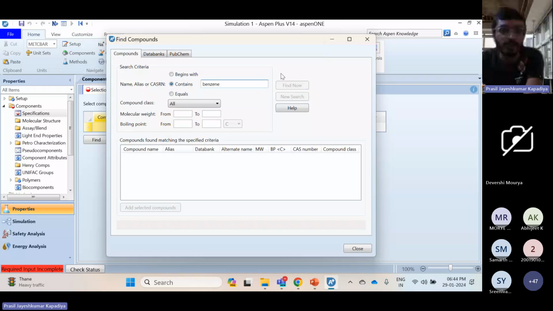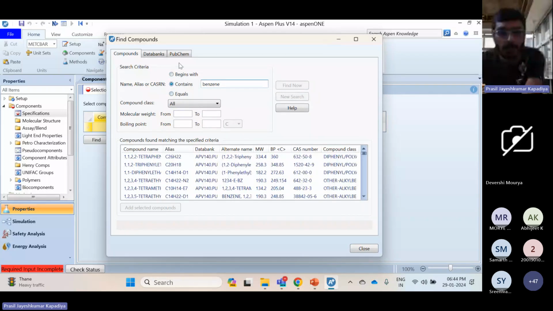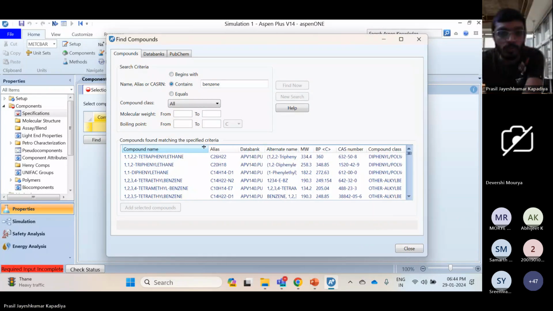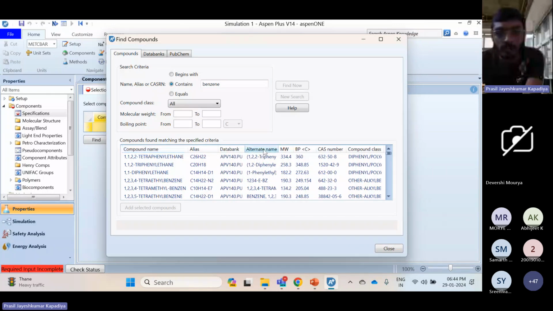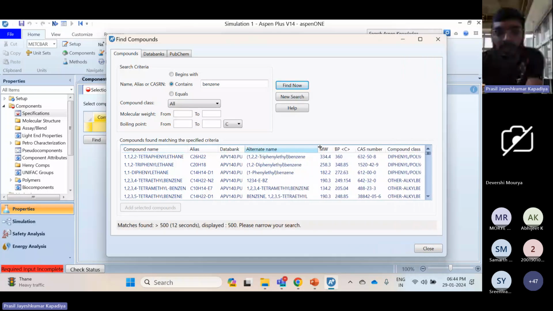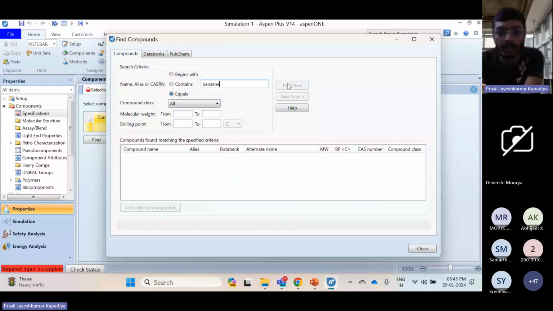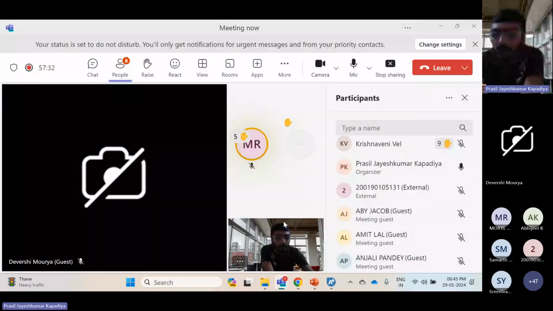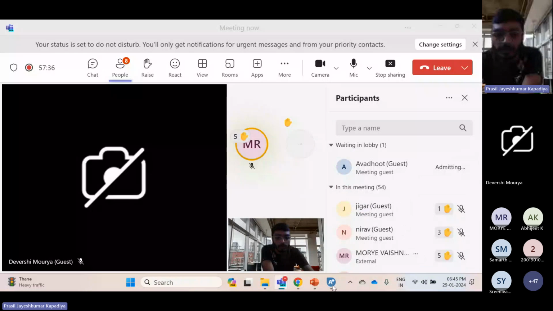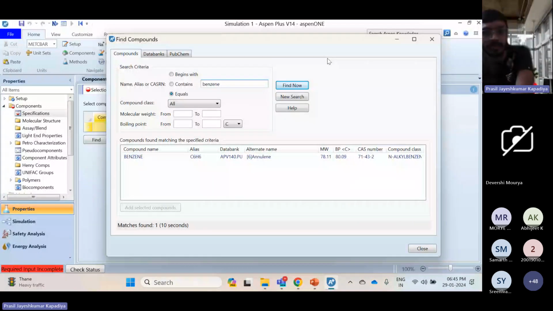There are so many options available. If you can see here, begins with, contains and equals. I have chosen contains, so all components that have benzene in their names will be shown here. If I go for equals, I guess it will only show benzene. So it is up to your requirement.